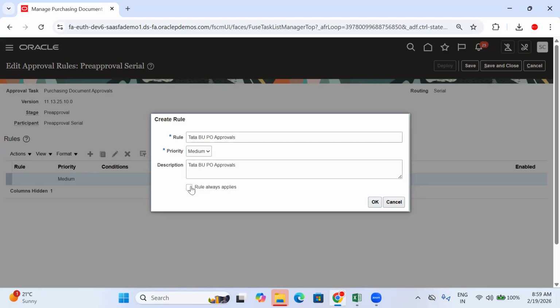Okay. What about rule always applies? No conditions. If there are no conditions, in such a scenario, you can click on this: rule always applies. If conditions are there, don't enable the checkbox. Okay. The priority. This rule can be the highest priority, higher, high, medium, low or lower. If multiple rules are there, which rule gets picked first is based on this priority.